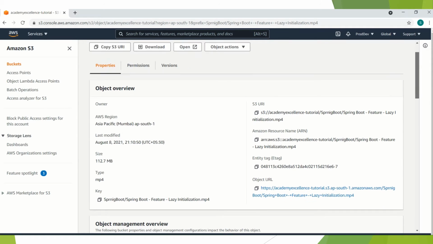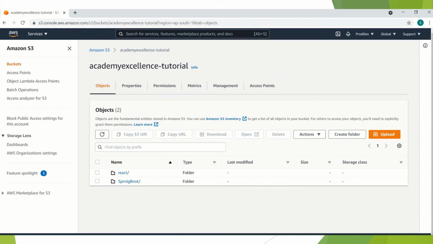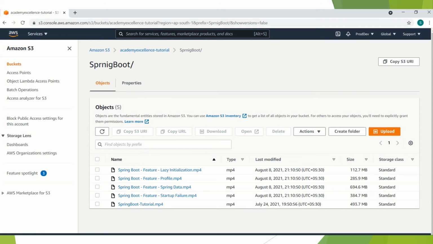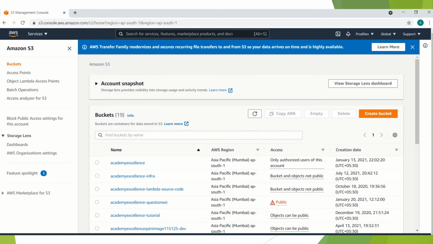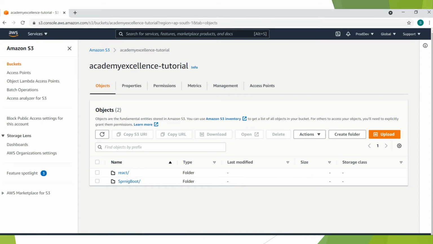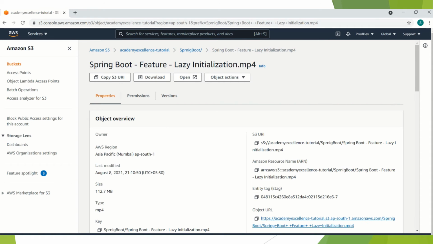This is the region where we have created this bucket, the Mumbai region, which is ap-south-1. So if you look at this URL carefully, first is HTTPS, then the bucket name, then S3, then the region name, then the constant amazonaws.com, and then the file.